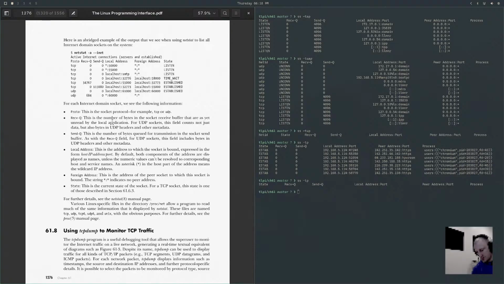Forward address is the address of the peer socket to which the socket is bound. The string */* indicates no peer address. State is the current state of the socket. For a TCP socket, a state is one of those described in section 61.3.6.